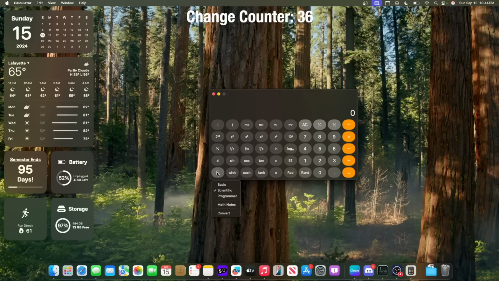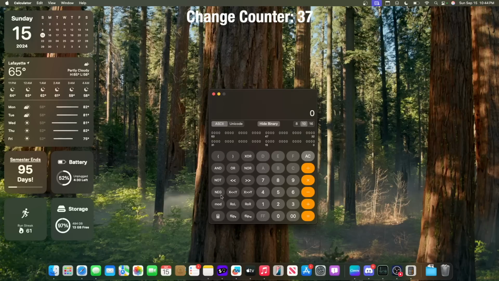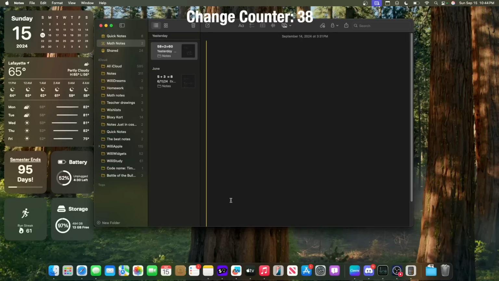And we also have a brand new view inside the calculator called Programmer, which I am not sure how to use at all. And we also have Math Notes, which is a really interesting feature. This basically opens up the Notes app. So this is basically just the Notes app, just with a button inside the calculator app. If I want to do 5 plus 2 is equal to, it will immediately tell me just like that, that's a 7. And you can do some pretty cool things with Math Notes.